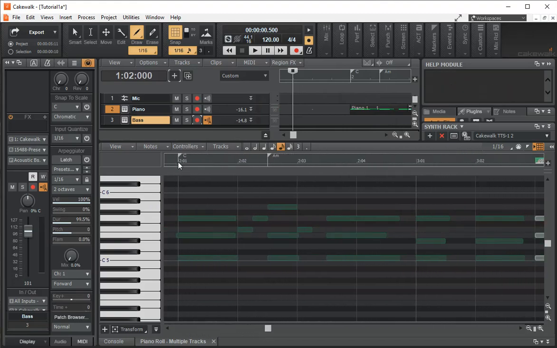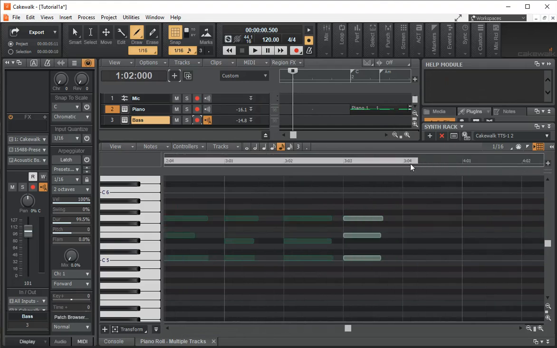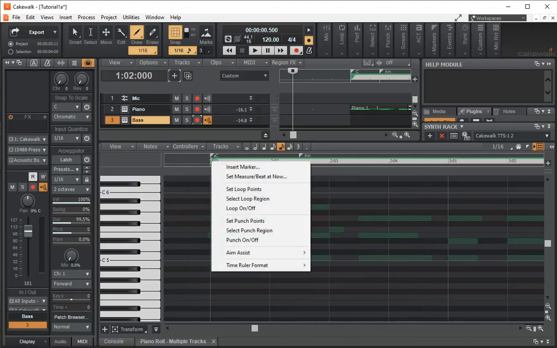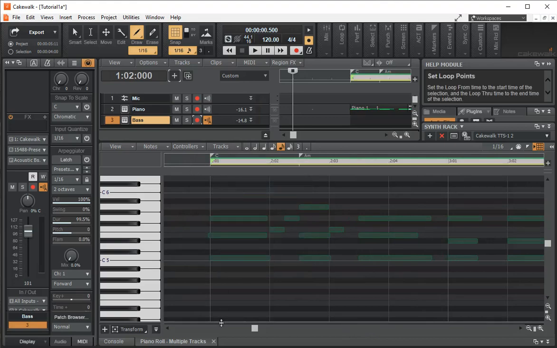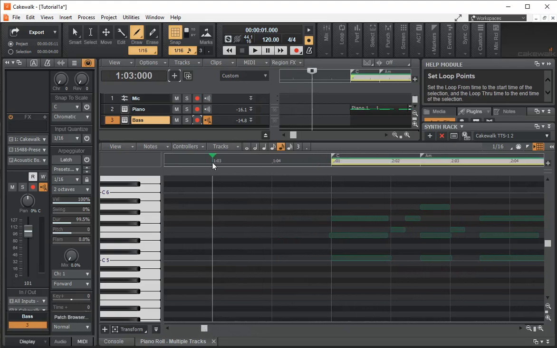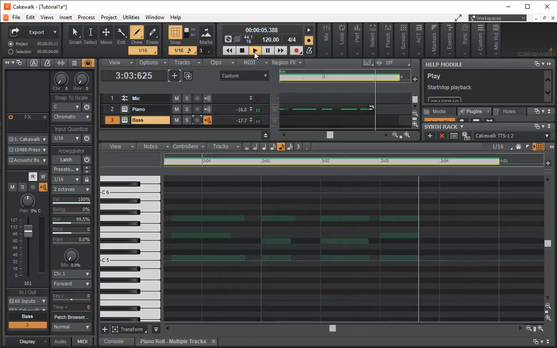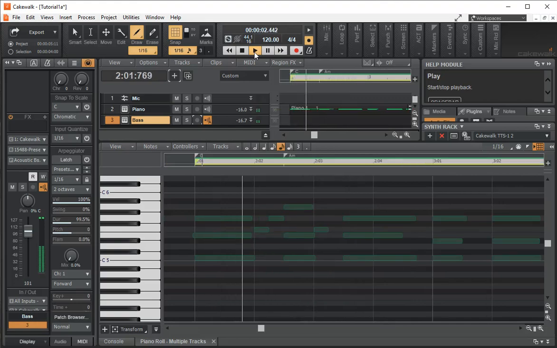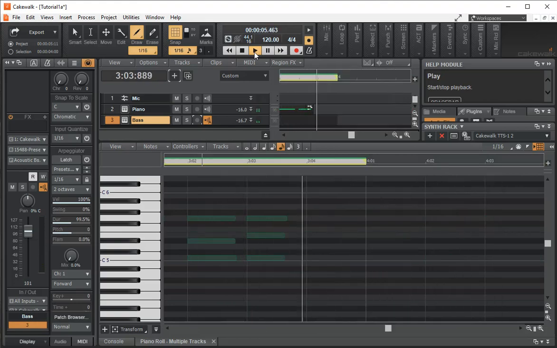Something else you can do is highlight. So I've gone, let's see, it looks like two measures. So I've clicked and highlighted on the top here, and then I right click and I set my loop points. Now what's going to happen is it's going to do a loop. So I'll start here. It'll play, get in the loop, and continue. So that way if I wanted to freestyle a bass riff, I can just start going. And I could practice that way if I wanted to.